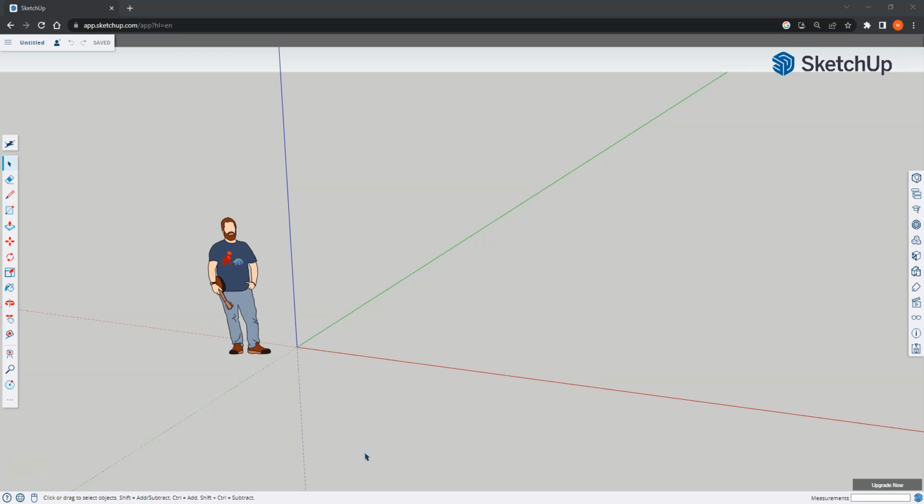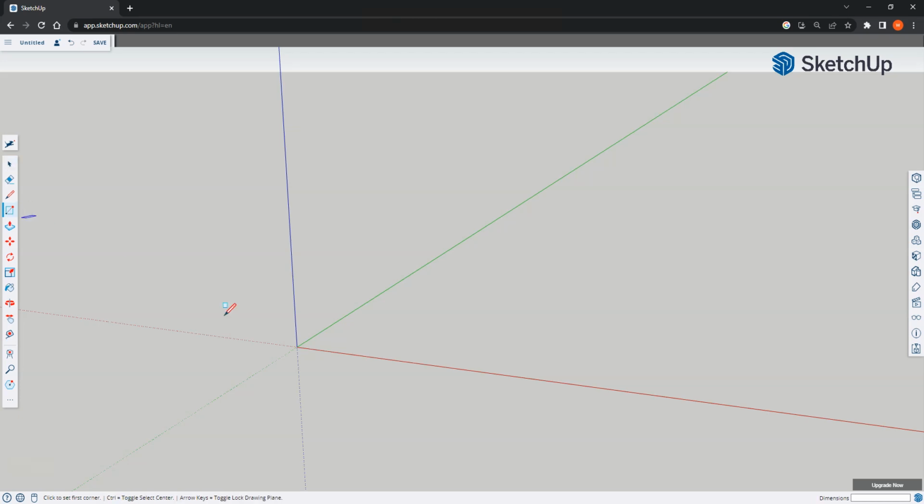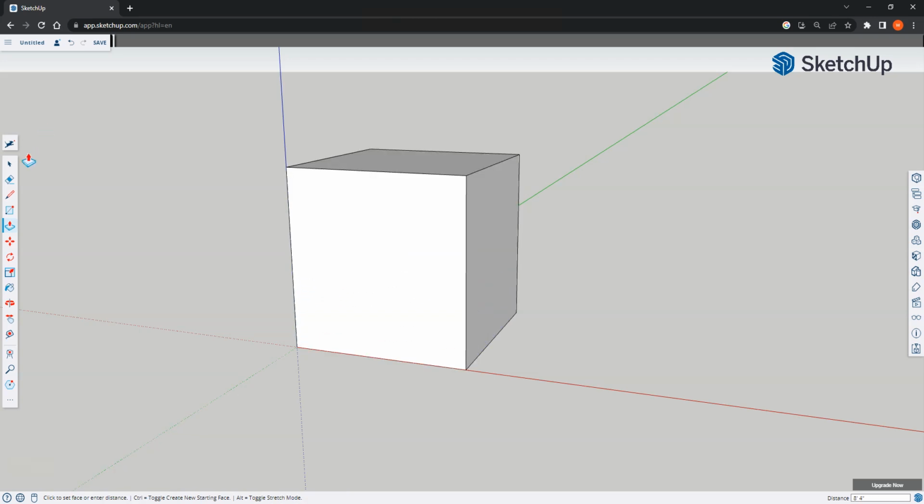Alright, let's try to turn a cube into a tetrahedron and also into an octahedron. Alright, so let's do that. First I'm gonna get rid of this guy and he's gone. So same thing, I'm gonna just bring it out, so it's 100 by 100, hit enter, and then use the push pull tool to bring it up, and then 100, enter. So we got the cube.